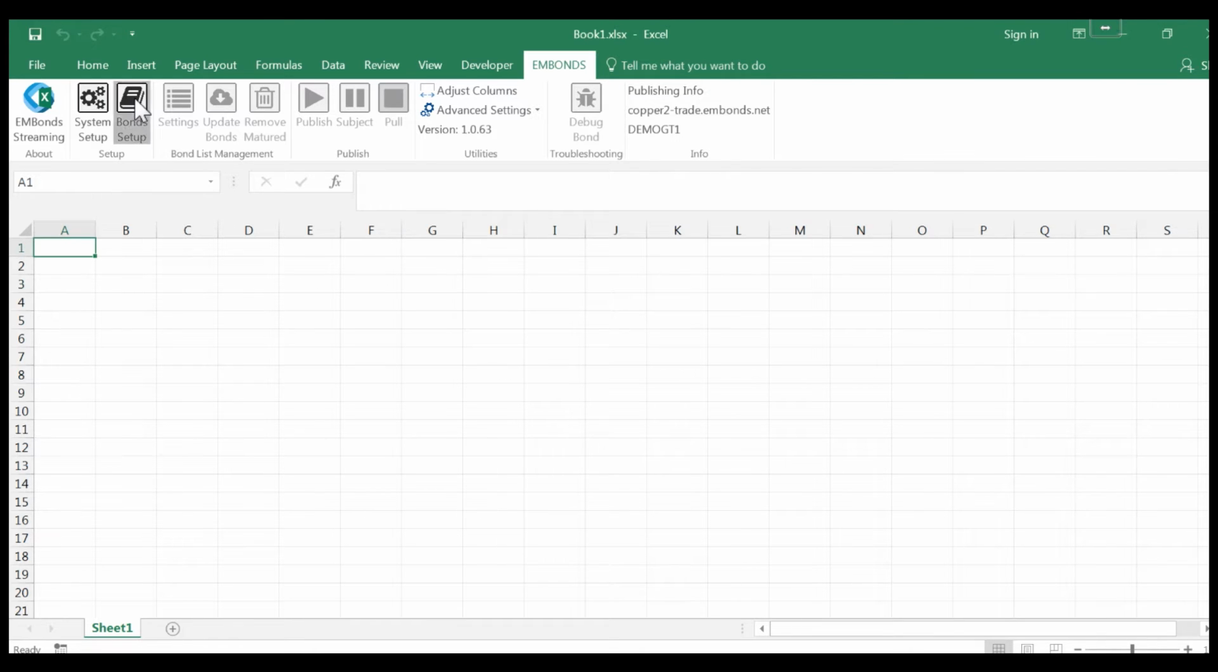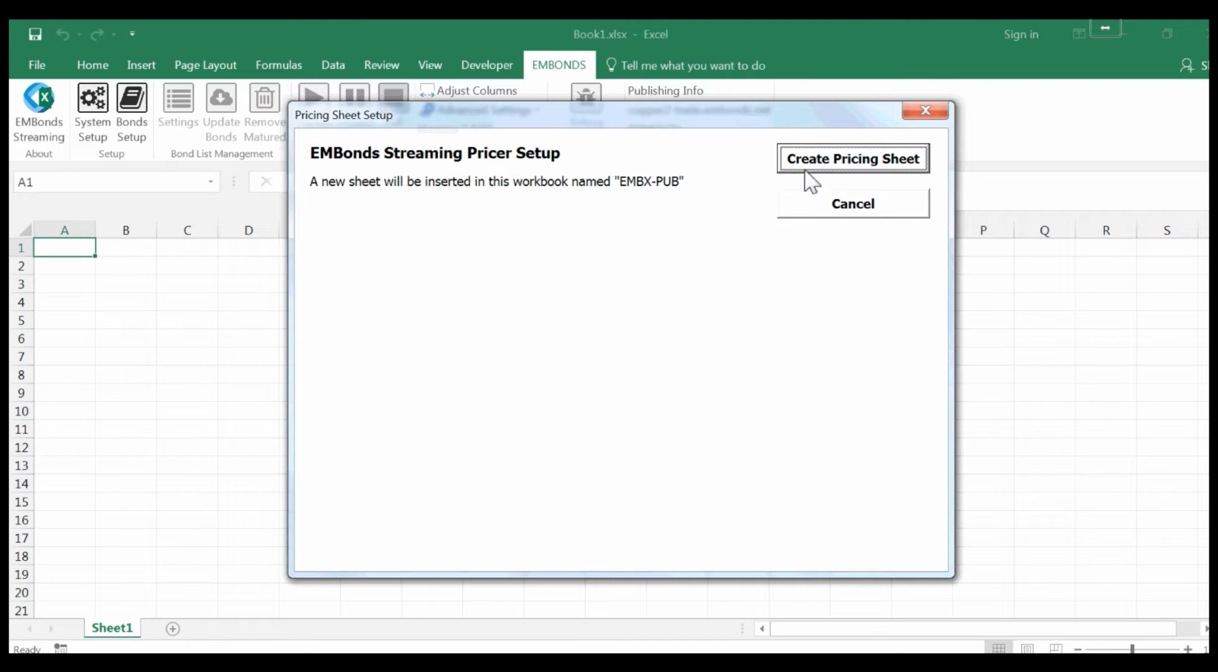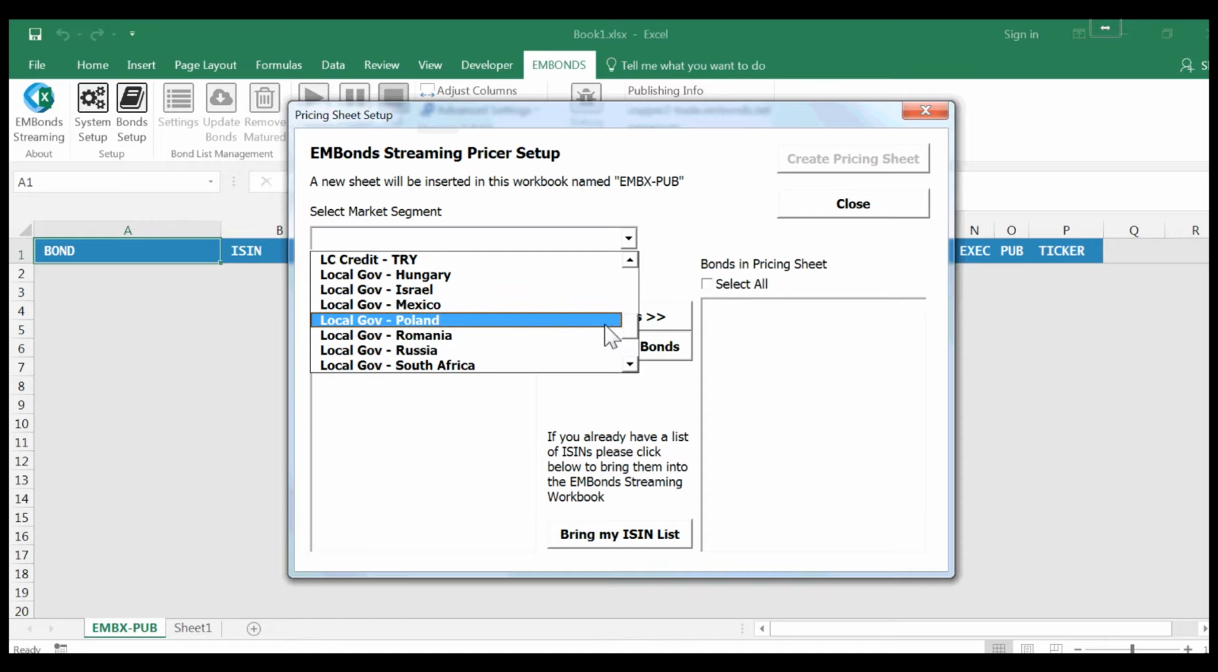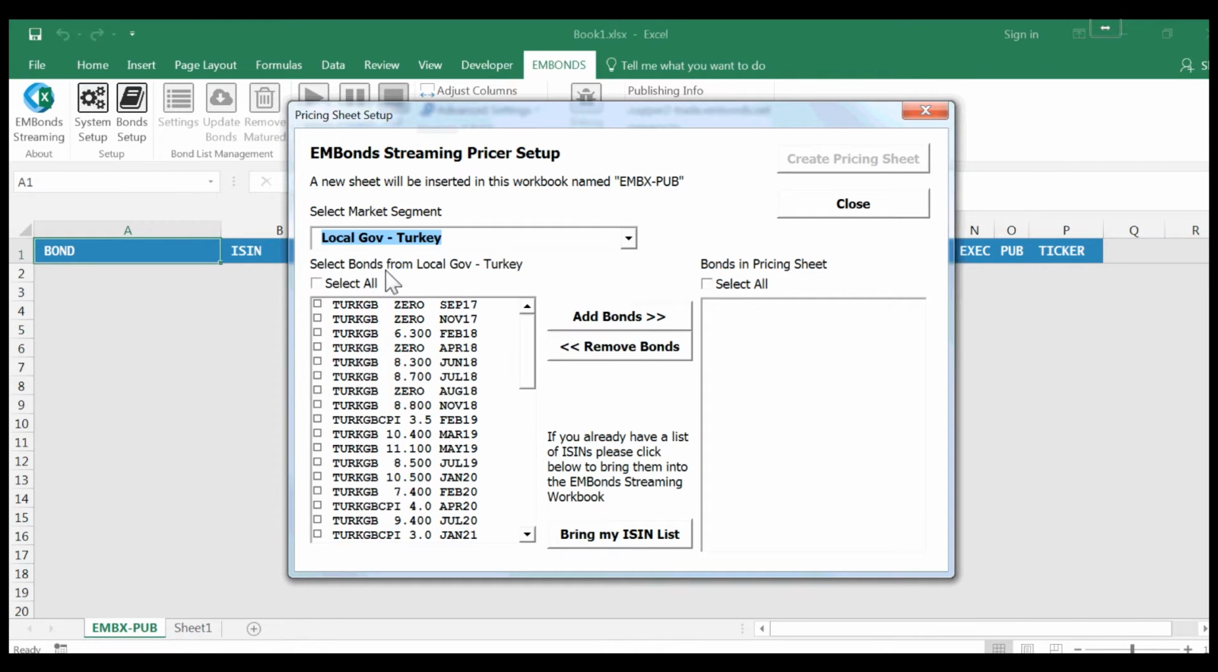We can now move on to creating a pricing spreadsheet. To do this, click the Bond Setup button. On this form, we can choose which bonds we want to publish prices for. There are two methods of doing this. Either we can select this drop-down, choosing which market segments we're interested in trading, and then adding some or all of the bonds in those segments.